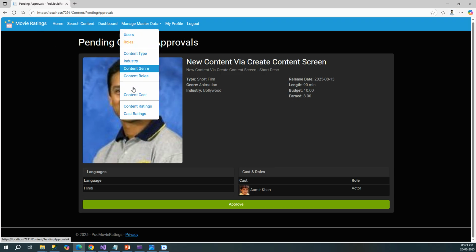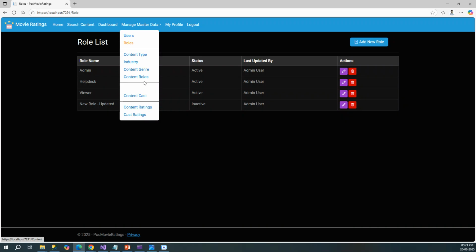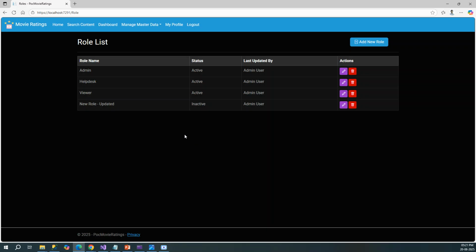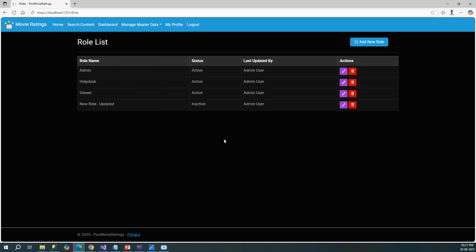Now obviously the admin will see more menus, right? So let me give you one example. Here the admin can manage the roles of this application, which are admin, help desk and viewer, and this one was just created for testing, right? And it is marked as inactive actually, right? We will not implement this many modules because these are the same. Once you have implemented role, the content type, industry, content genre, content role are quite the same, right? So we'll not be implementing those, but this role module will give you a good idea, and the rest of the modules you can develop as part of the assignment, right? That I have explained in the videos, right?